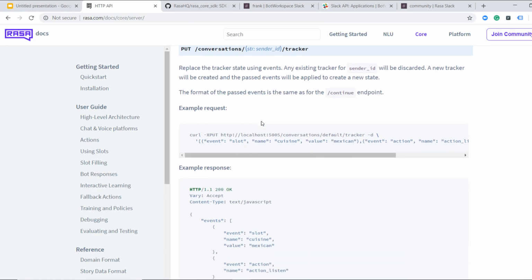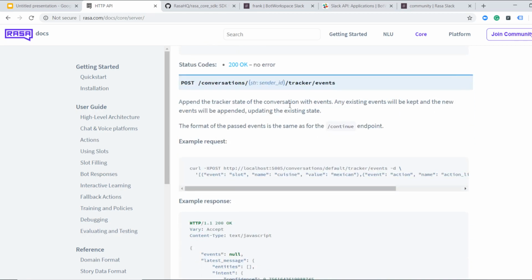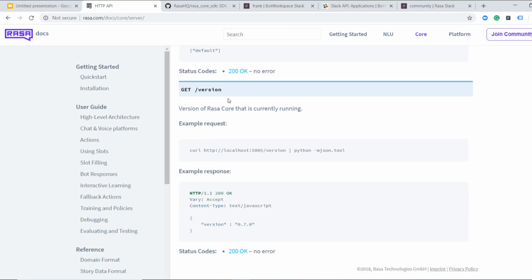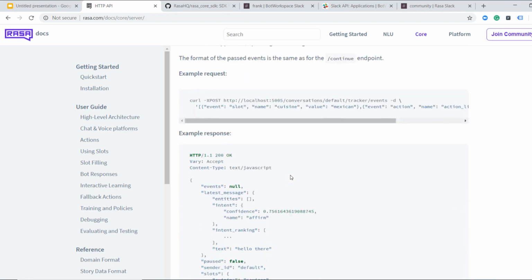Also, we can send events. So if you want to send additional details to your bot, like slots or some kind of actions, you can do that as well. With these endpoints, we have tracker events, which basically updates the tracker with additional details if you need. And you also can check the version and things like that.